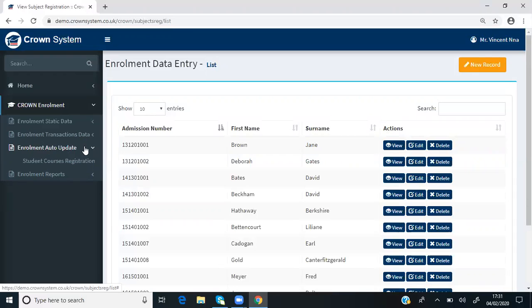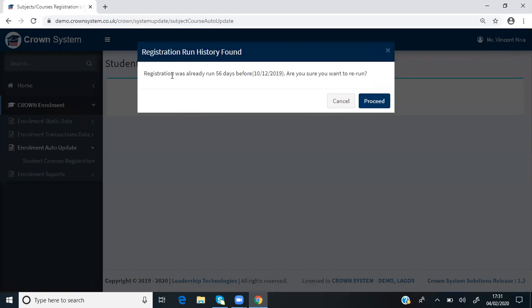Once you click on this enrollment auto update, remember this one is enrollment transaction. This one is static data. So you go out from enrollment transaction data, come to enrollment auto. You can see student courses registration. When you click on it, it comes here. It shows you that registration was already run, to show you the last day the registration was run. So after that, you can rerun it.